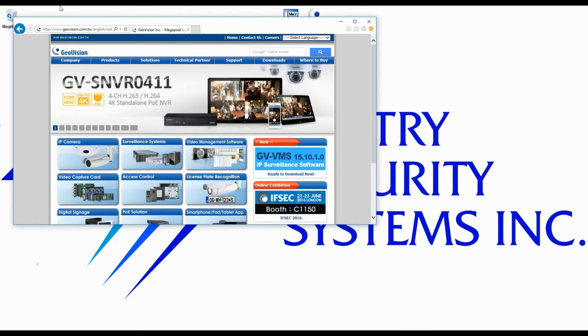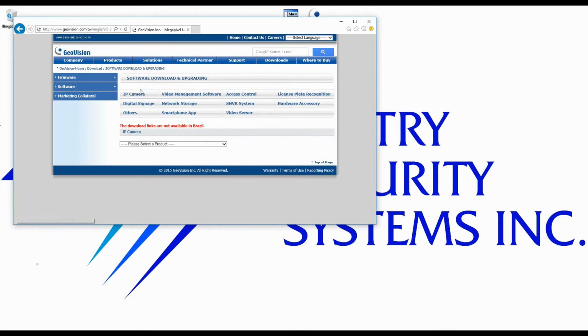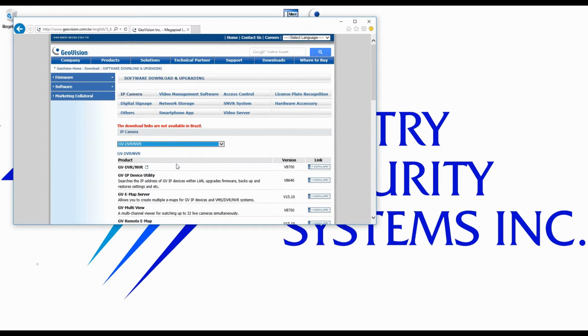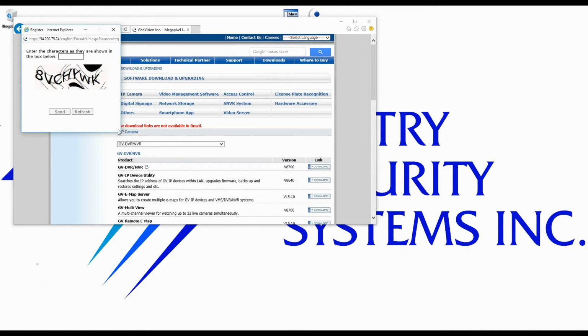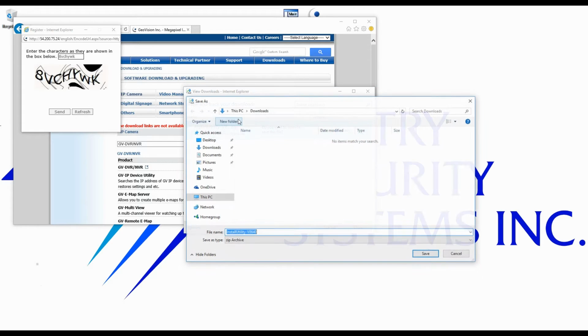So in order to find that out, if you go to the Geovision website, which is just www.geovision.com.tw, we're going to go to Downloads and Software, and then in the drop-down box, if we select the Geovision, you can really select any of these. We'll select the DVR NVR. And the second option down is the IP device utility. So we'll click on download and we'll fill in the code here. And I'm going to save that right onto my desktop.